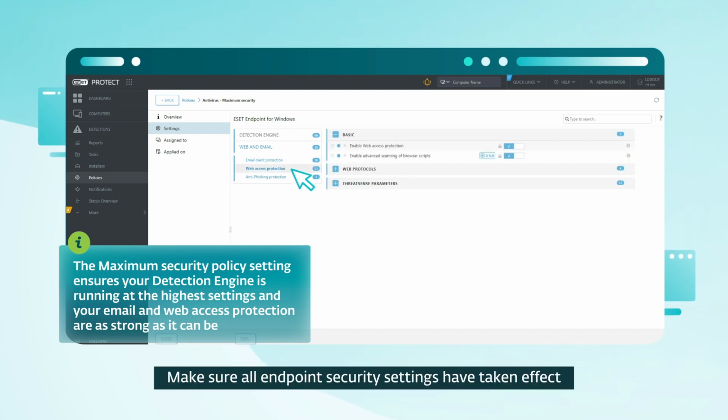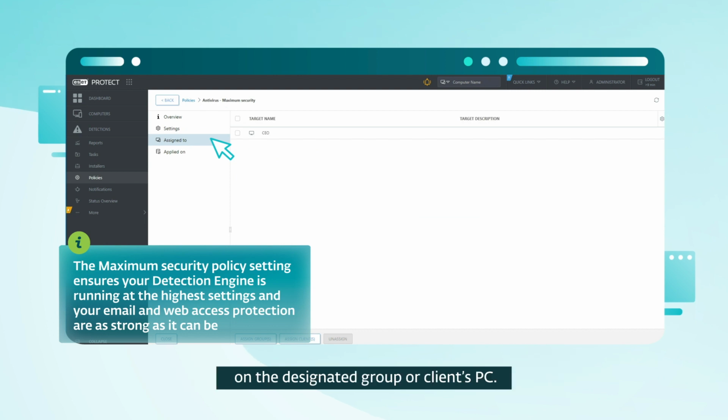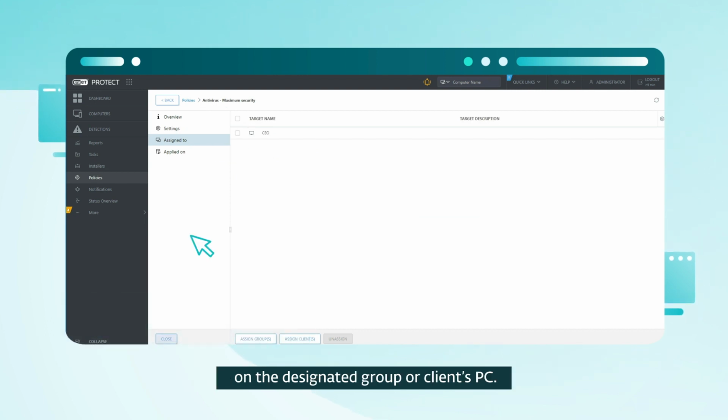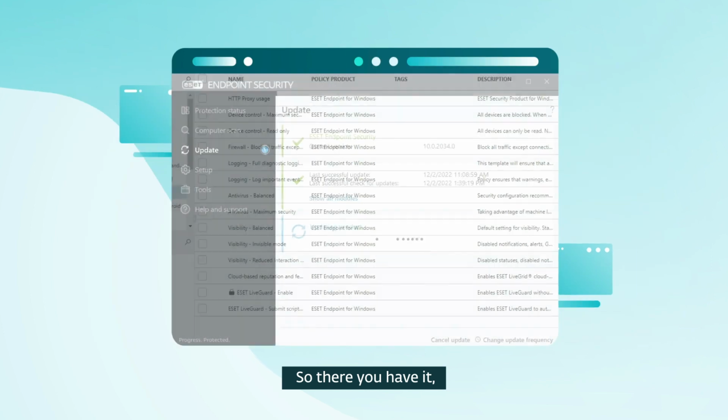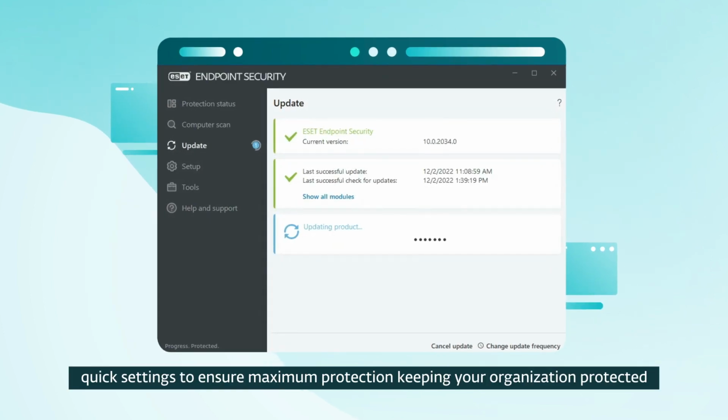Make sure all endpoint security settings have taken effect on the designated group or client's PC. So there you have it. Quick settings to ensure maximum protection, keeping your organization protected.